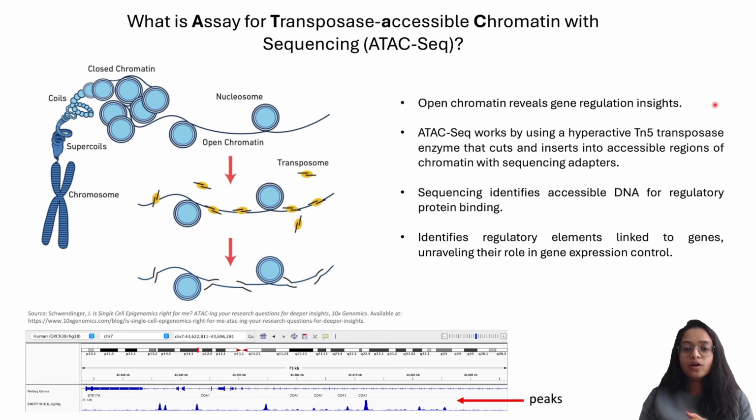So ATAC-seq works by using a transposase enzyme, a Tn5 transposase enzyme, which tags these accessible regions of chromatin with sequencing adapters. These tagged regions are then sequenced to identify which DNA is accessible and open for regulatory protein binding. This helps in understanding gene regulation by revealing the landscape of chromatin accessibility across the genome. By identifying regions of open chromatin, it helps in understanding the regulatory networks that govern gene expression in different cell types and conditions.